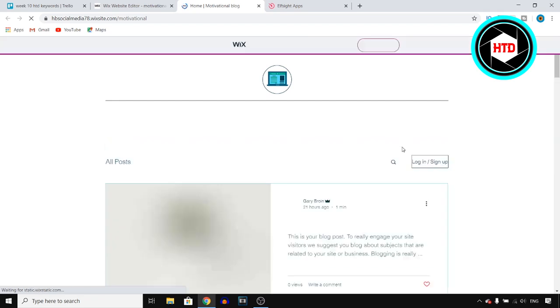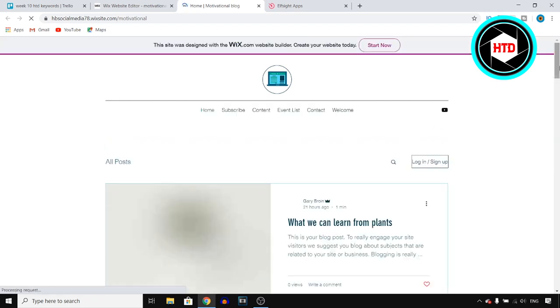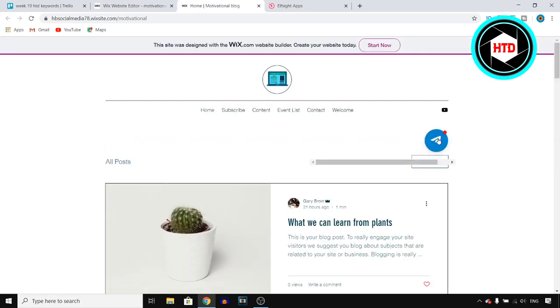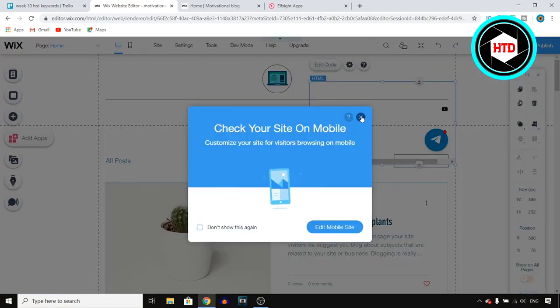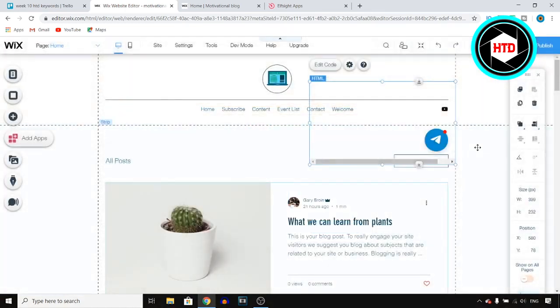So if I click on view site, don't worry too much about how it looks because this is just a random website. But let's just see, there you go. So people can then click on that and they can then start chatting. Because this is way too small, it doesn't fit, it doesn't show up. Make sure there's enough space, but that's how you can add the Telegram chat on your Wix website.